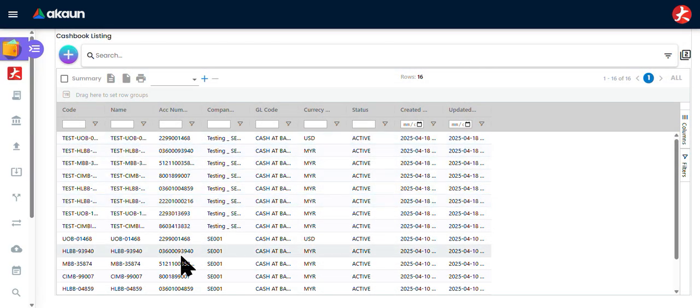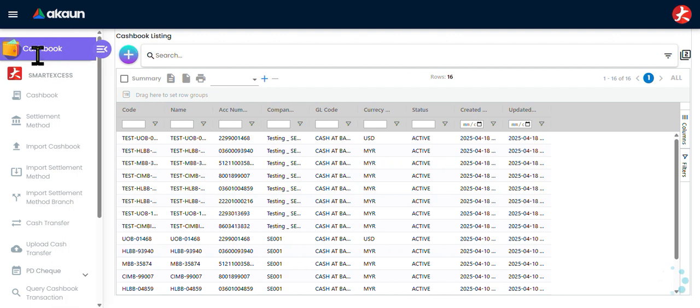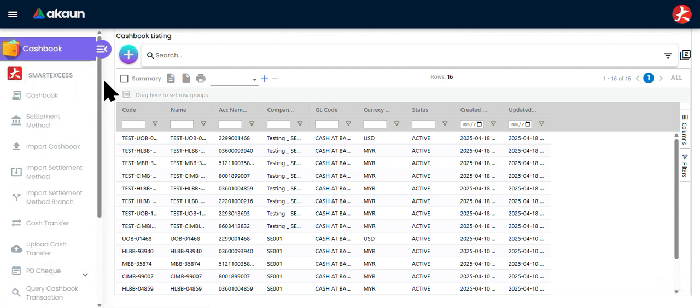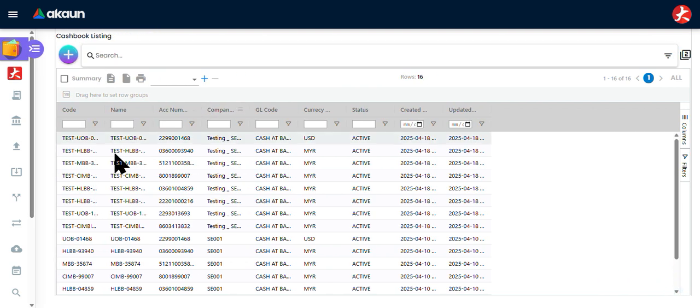Okay, so in the Cashbook Applet you can see there are a few menus. The first one is Cashbook, which is just the Cashbook listing. Let's say you have a totally new account, like previously maybe you don't have an RHB account, then you open one RHB account, so there is no Cashbook listing. Also you don't have a GL code for that RHB account, so at first you need to create the GL code for that RHB account in the chart of account applet.